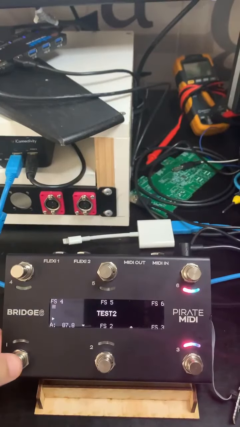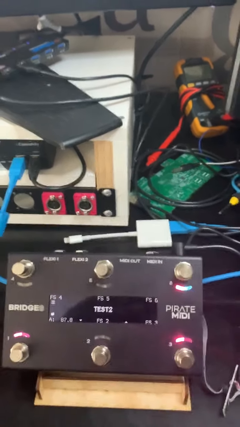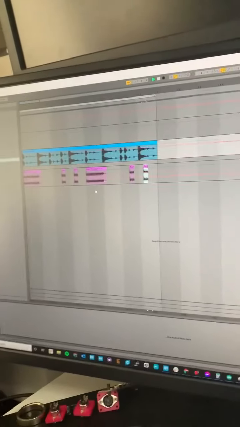But let's start it. And let's take a look at what's going on. Sorry, my phone's on a tripod.